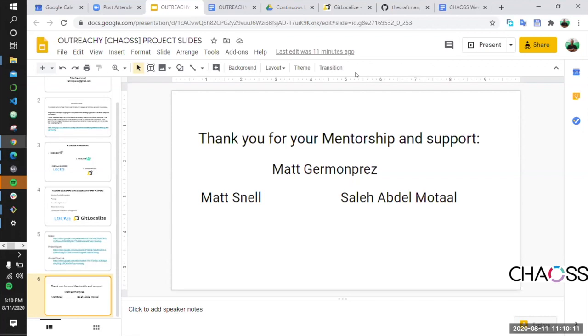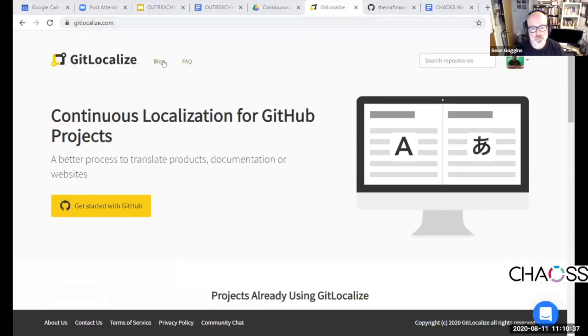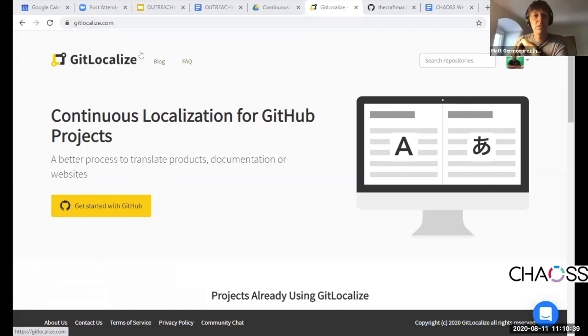So I'm just going to do a quick demo using GitLocalize. Can you see my screen? No, I'm looking out right now. There you go. It's working. Yes.